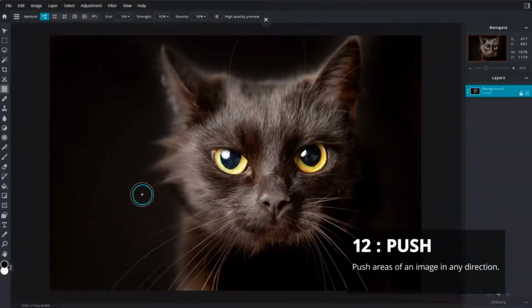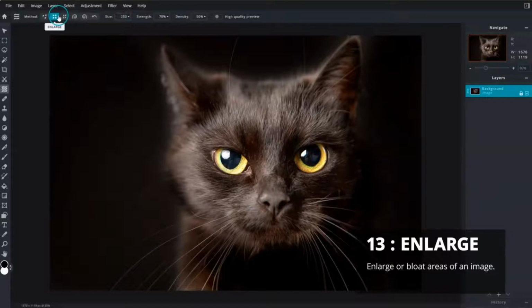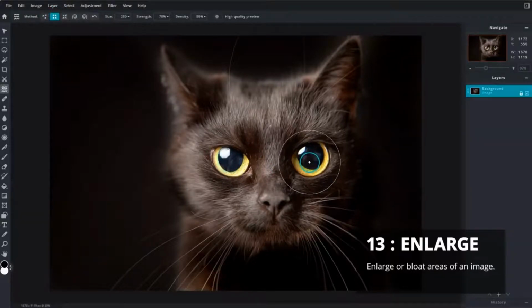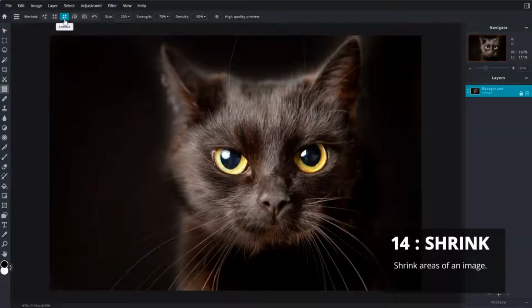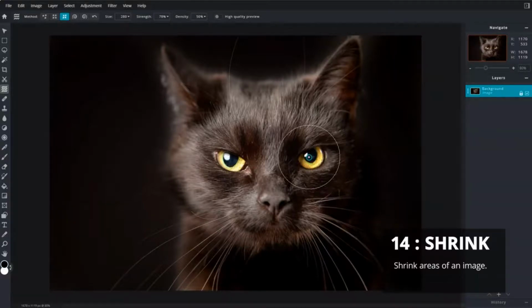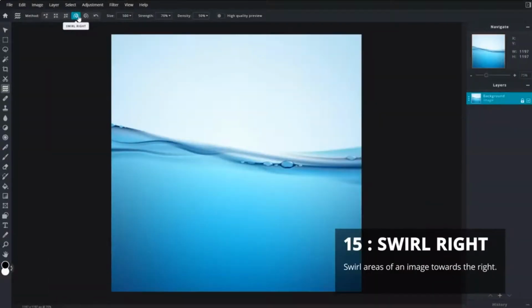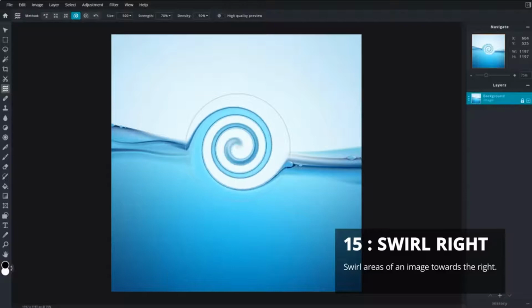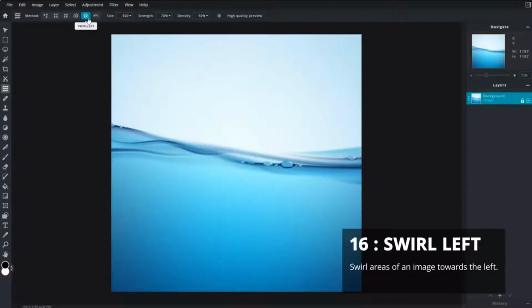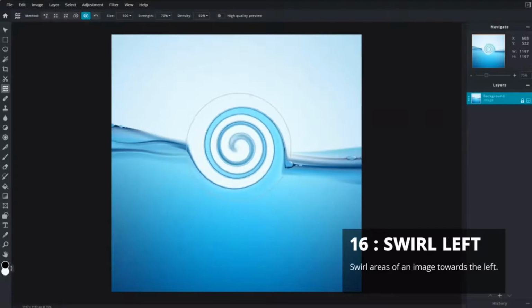The push tool, you can push areas of an image out in any direction. So with the cat, you do that. You have the enlarge tool, so you can make the buggy eyes or any other part. You can shrink an area of an image, so if you think something is big, you can shrink it down. Swirl right, so swirl areas of an image towards the right, so pretty self-explanatory there. And then swirl left would be the opposite. You can swirl things going towards the left.